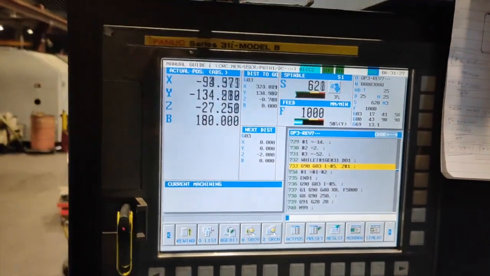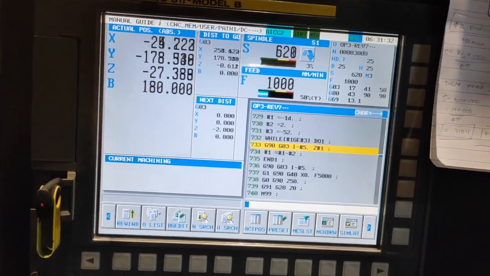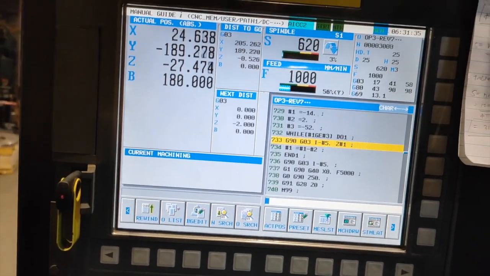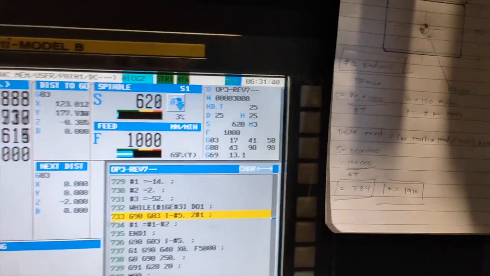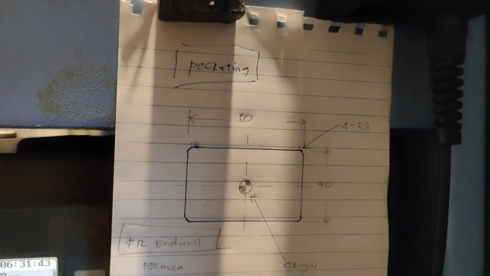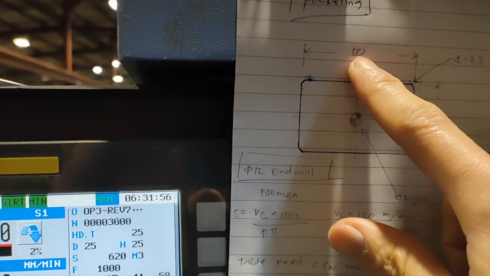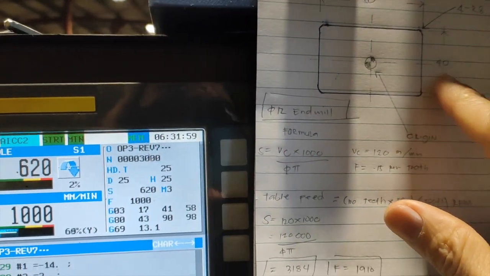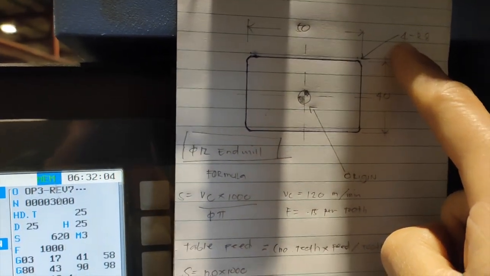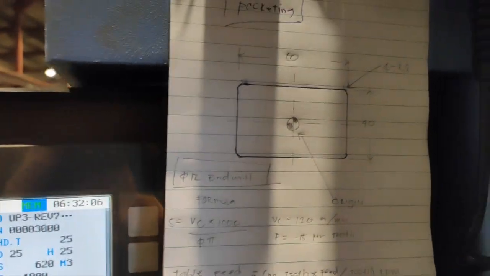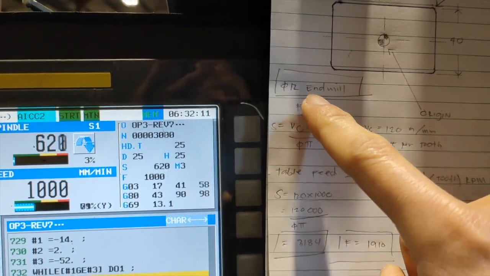Good day guys, welcome back again to our tutorial, that is Sam's vlog. In today's tutorial, we are going to make a pocket. So I have this simple drawing that I did. We have a 50 by 40 pocket, and our datum is at the middle, and we have 4 8mm radius, and we are going to use a 12mm end mill.